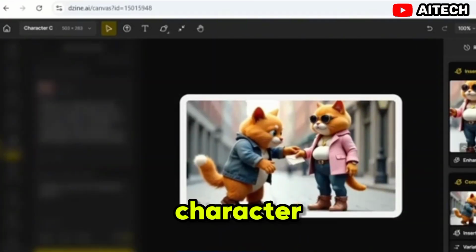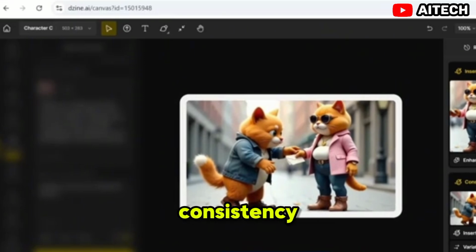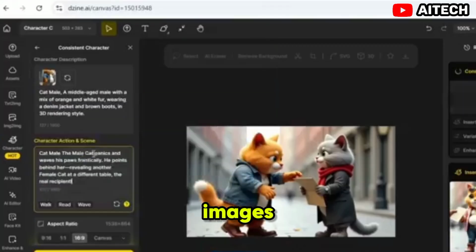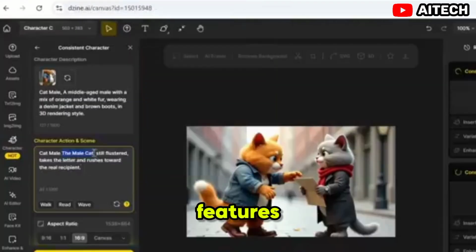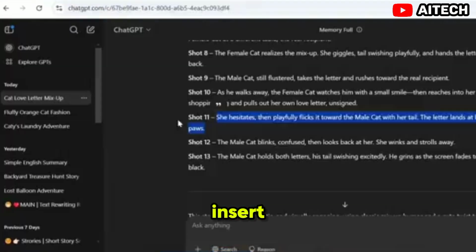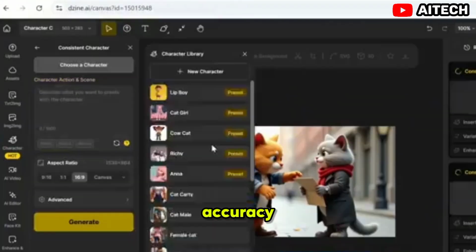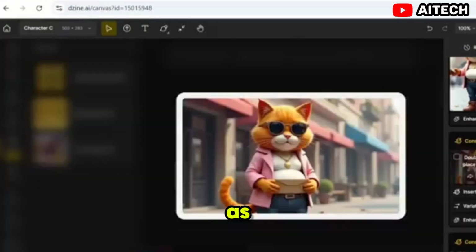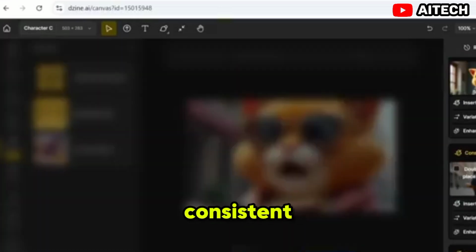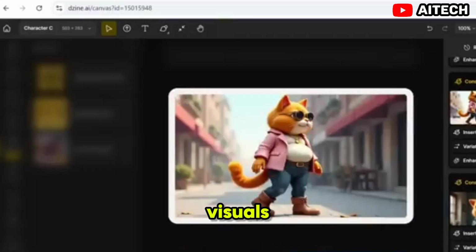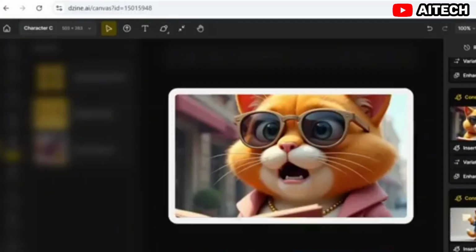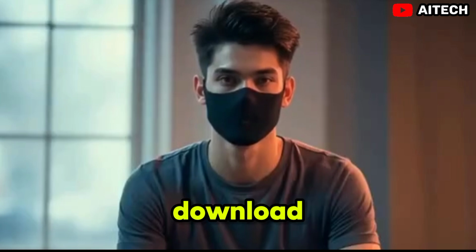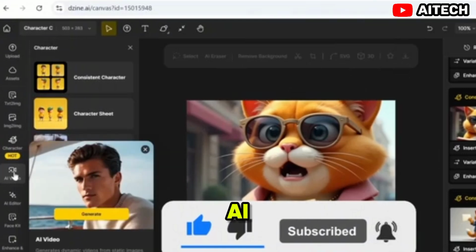Amazing, right? The character looks the same as before, keeping consistency across all the scenes. Using these same steps, you can create all the images for your story. If any scene features multiple characters, just use the Insert Character feature to add them with perfect accuracy. Now here are all the images I created for the full story. As you can see, every character remains consistent in every scene, making the visuals look smooth and professional. Now that all the images are ready, it's time to download them all. Next, I'll show you how to animate these images using DZine AI video feature.